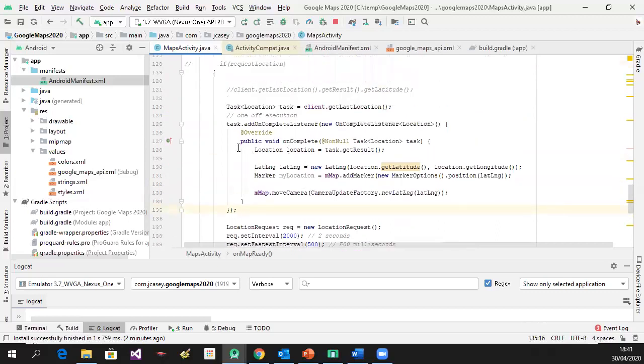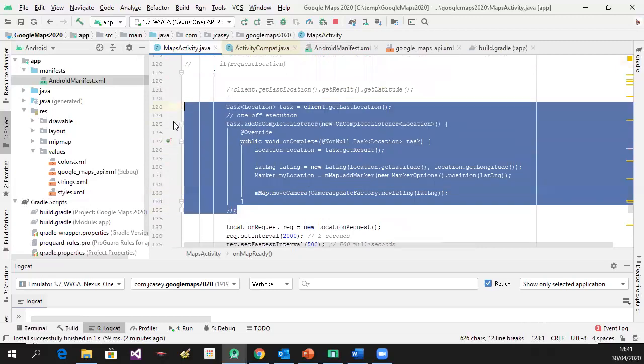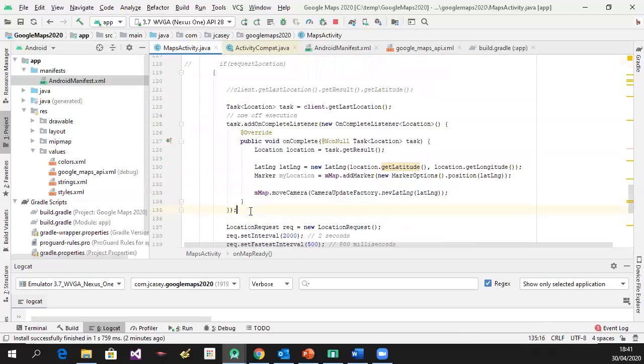So this little bit of code here gives us our location, I suppose, on demand. Well, not on demand, but for like a one-off execution. So we ask for our location, and then the onComplete listener will give us the location, and then we plug those values into Google Map. So that's one mode of operation.